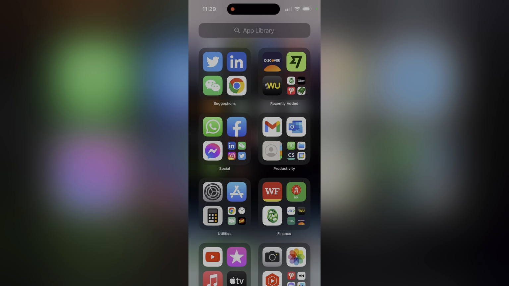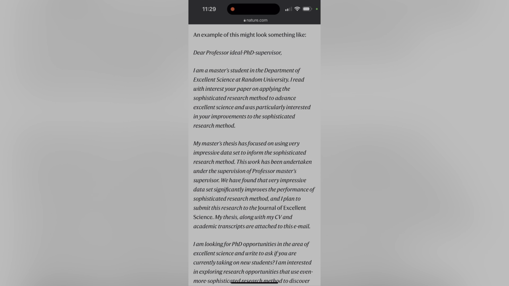Greetings and body are the things that must be included. Here is an example of what this might look like. Like, 'Dear Professor,' you must write the complete name, or at least the last name of the professor, and write 'Dear.' 'I am a master student in the department of whatever science at XYZ University.'